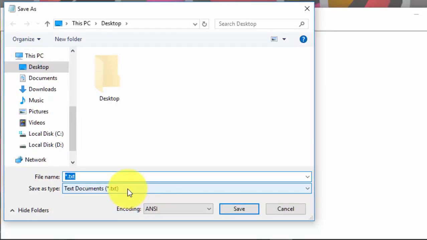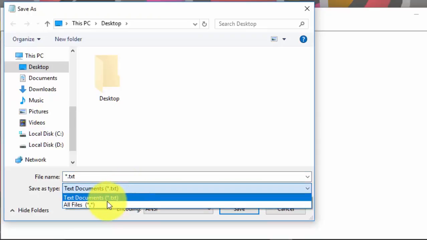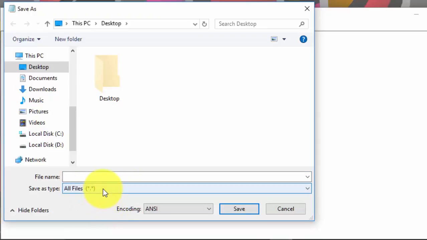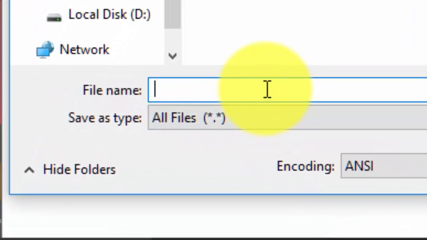First, I'm going to click the Save as type drop down and select All Files. Don't forget to do this step, it is a very important step. And then I will supply a file name. I will call it doping.bat.